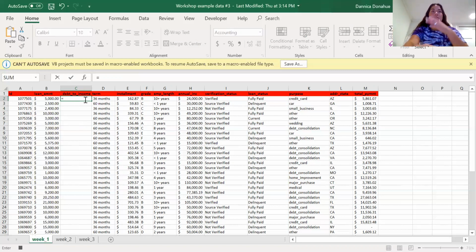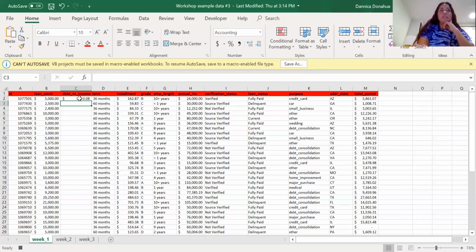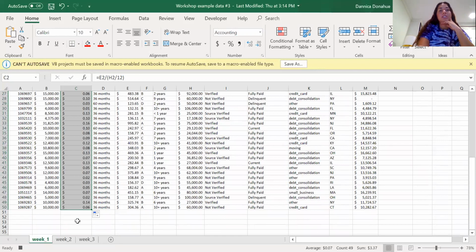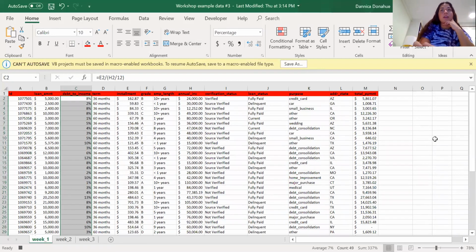So let's say the debt to income is equal to your installment divided by your monthly income. And your monthly income is just your annual income divided by 12. So debt to income is equal to installment, so I'm just going to click right here, divided by monthly income, which is simply annual income divided by 12, and I'm going to close out parentheses. I'm going to click enter to complete the calculation. I'm just going to drag it all the way down so it makes all these calculations. And this needs to be a percentage, so I'm just going to click right here. That looks great.